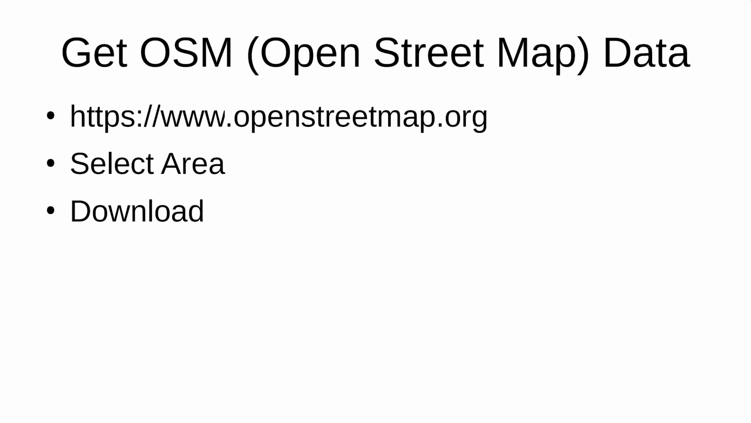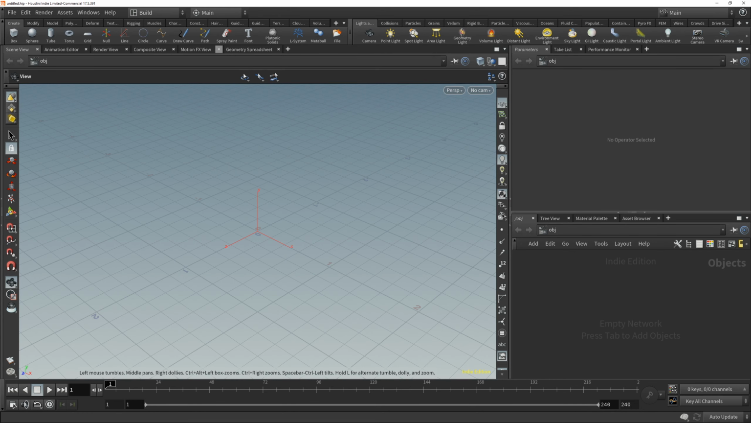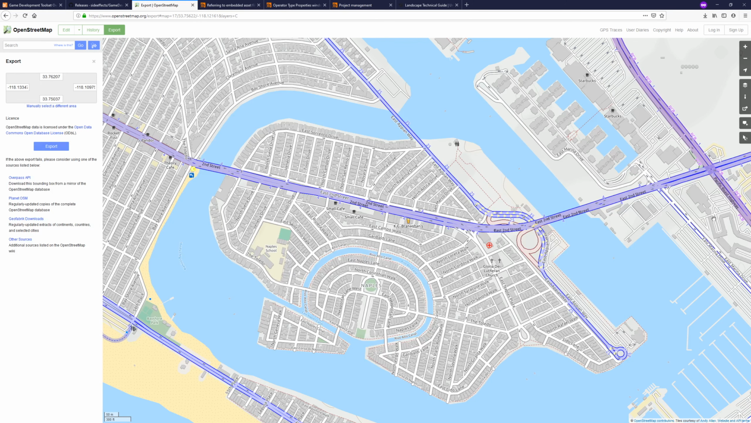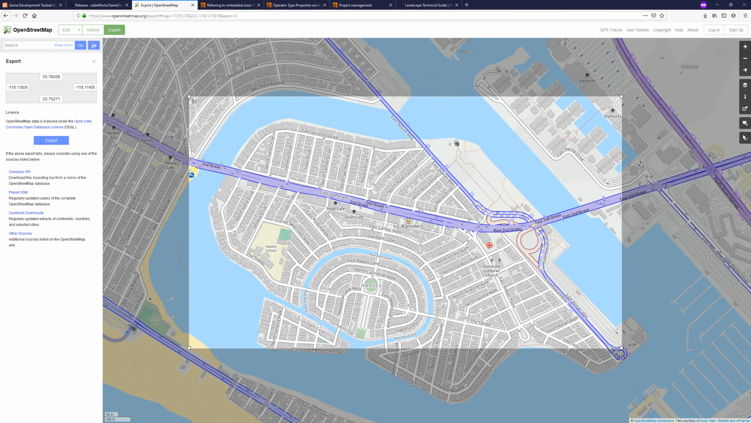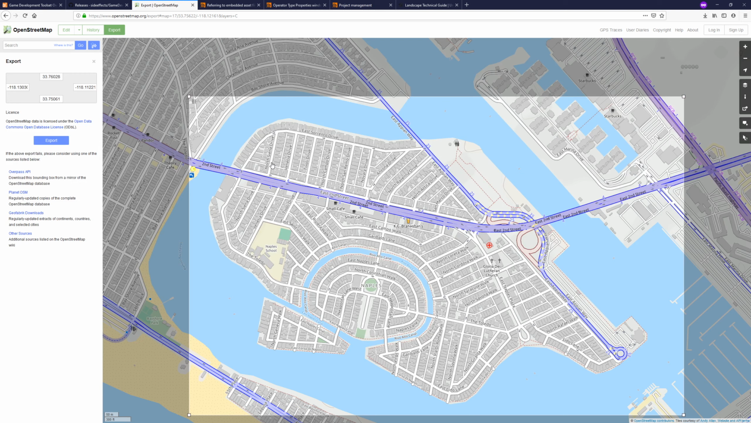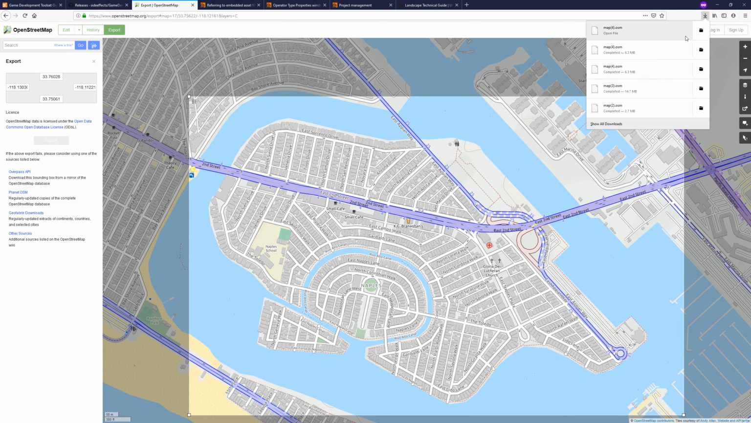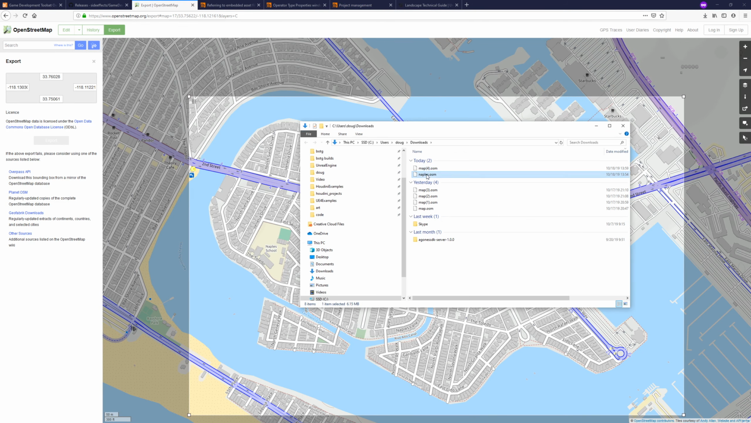So step one, get the OpenStreetMap data. This is Naples in Long Beach, California. I'm going to just select this island. I don't care if it's truncating anything outside of the island because I'm going to get rid of that in Houdini anyway. So I'm going to export this. It's saved as map 4. I'm going to rename this to Naples. And I'll come back to that in a moment.